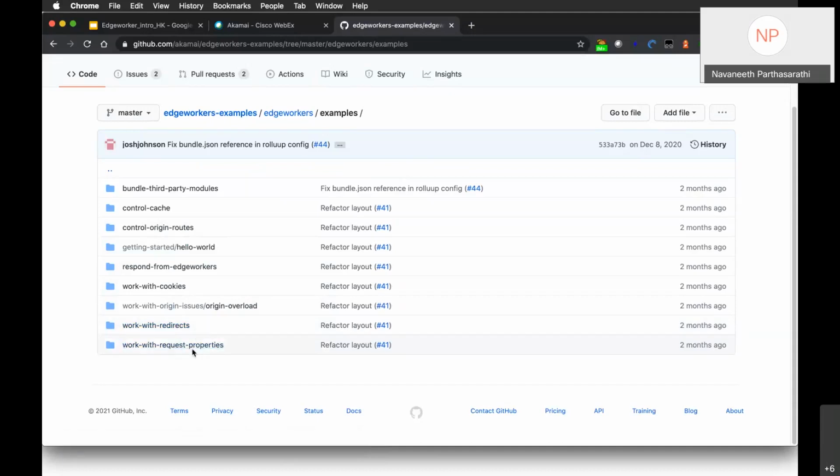And then work with request properties. When I say request properties, it can mean working with any of the request parameters. It can be your cookie, which is another part of the request. It can be some type of request headers like the user agent. It can be some sort of language header that comes in. So any of those manipulations that you want to do with the request properties are categorized under it.